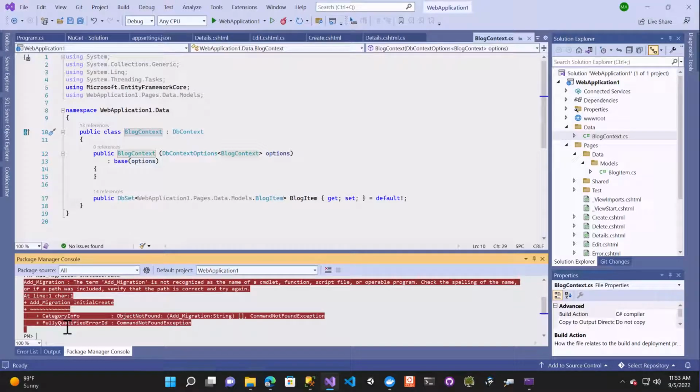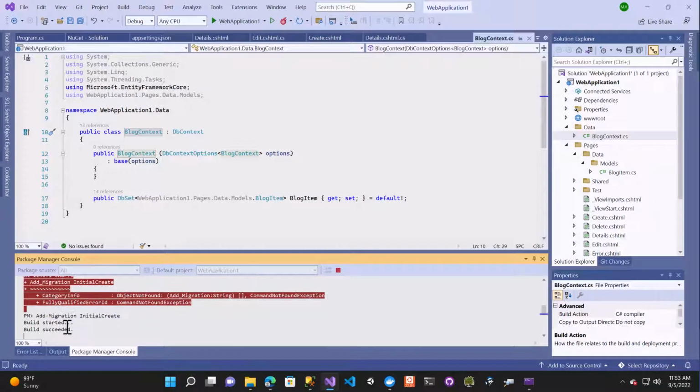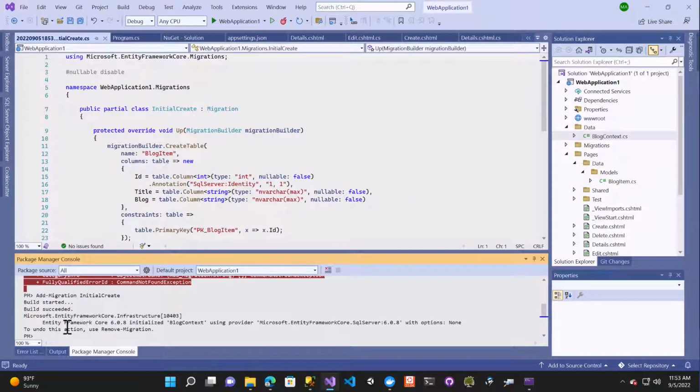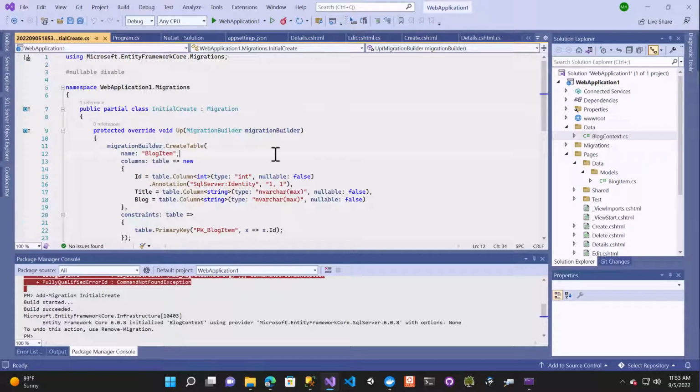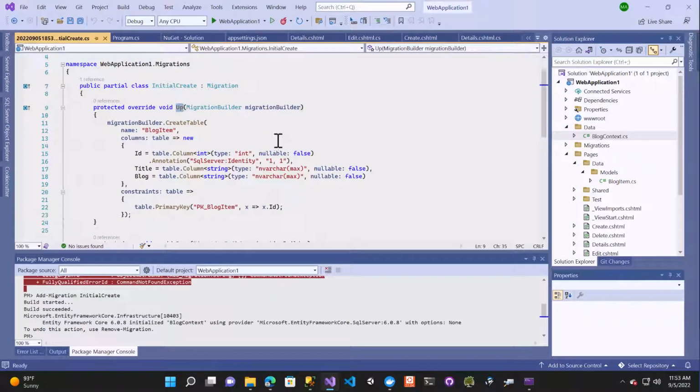And of course, I made an error. This should not be an underscore, this should be a dash. So let's run this again. The build started, and what it's going to do is create a file for us. And this file has two methods. It has the Down, and then it has the Up.